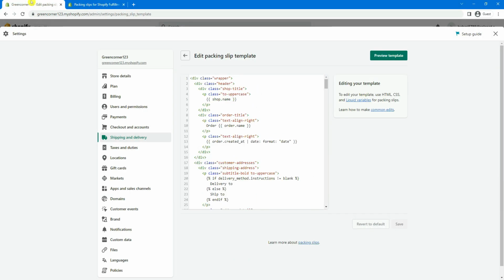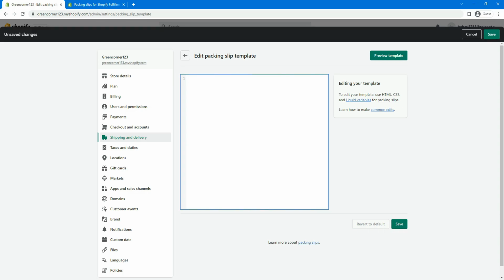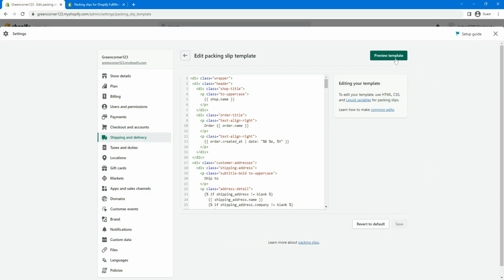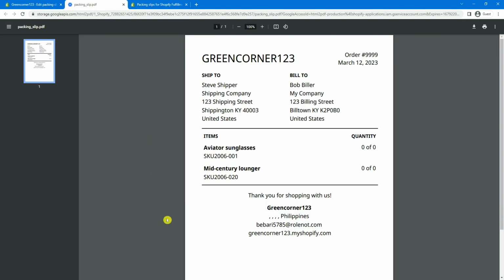Then go back to your packing slip template on Shopify. Control A or select all, delete, and simply paste. If you're good with that, go ahead and click Save. Now, if you want to see the changes, just click Preview Template. So now this is what it looks like after the changes.